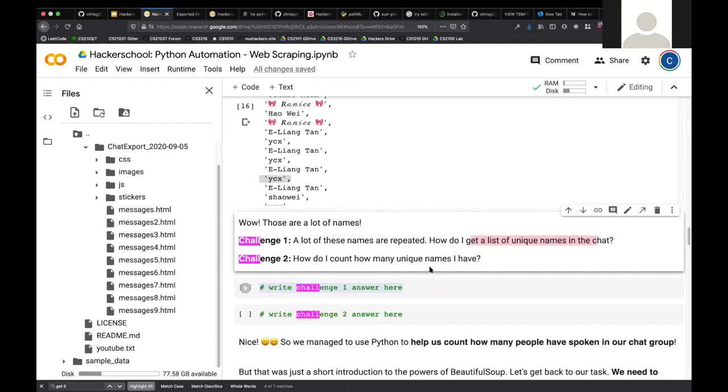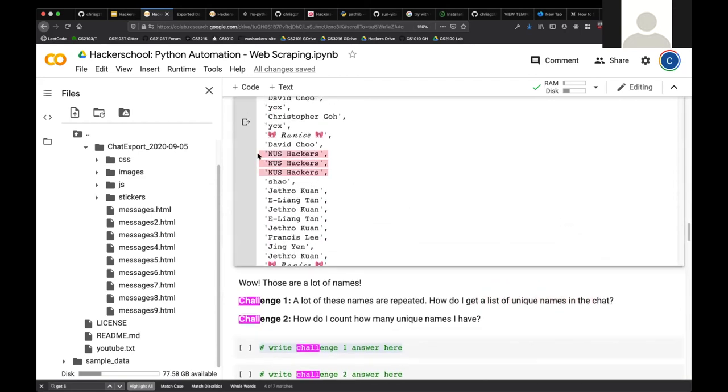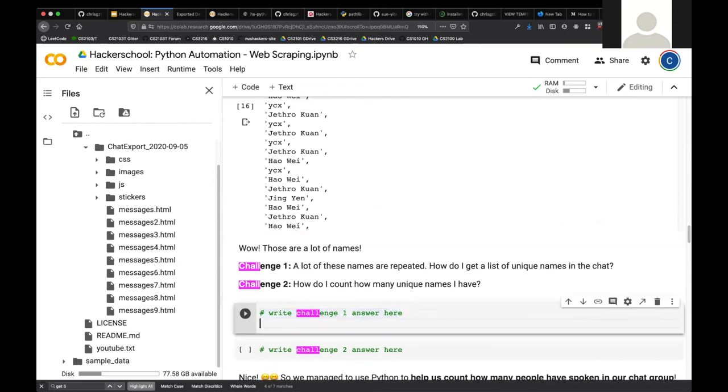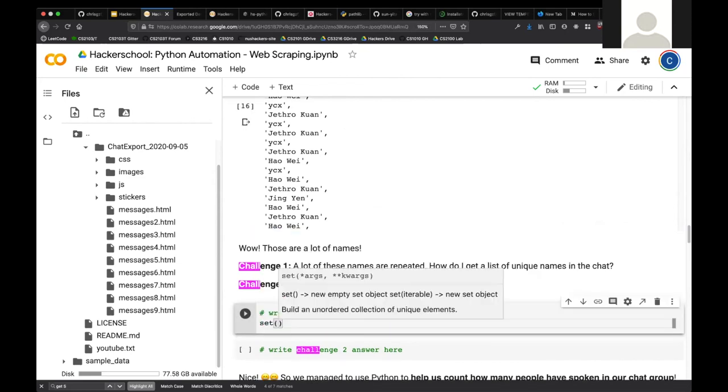Okay, so over here, let's look at this again. We have a lot of duplicated names and they're all in a list at the moment. If we want a set of unique names, we can just use the Python function set. In a set, every element inside has to be unique. That's the mathematical definition of a set and Python's definition of a set as well.